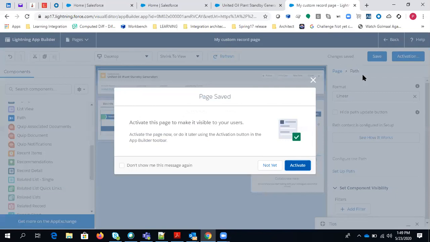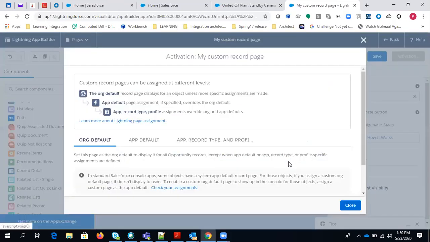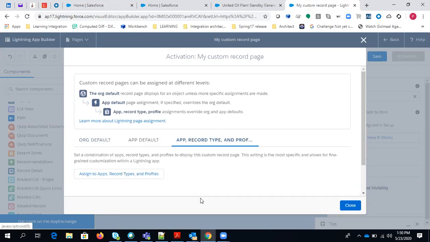It is now saved. Now we have to activate it to make it work. So just click on activation. It will ask you all the options again: if you want to make it the org default, if you want to make it app default, or if you want to make it app, record type and profile. Because it is a record page, it is asking for the record type. So let's just do the difficult one, the record type, right?